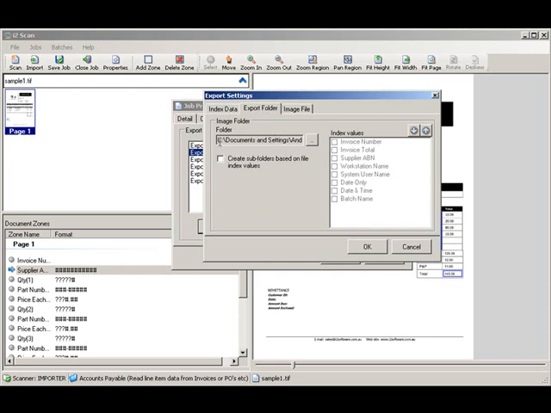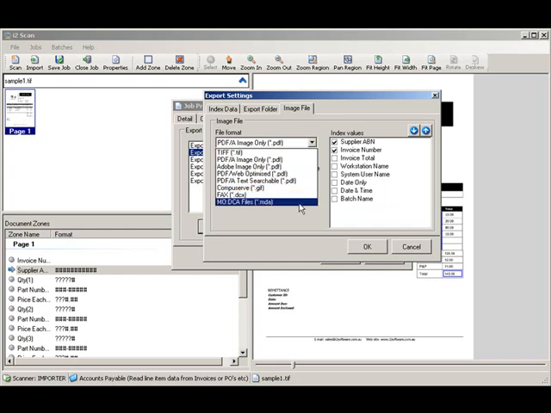Our export folder, where our images are going to be located, and we even have the option to create directories and subdirectories as we process our documents in our batch. The file type or file format that we're going to be using to save our documents.